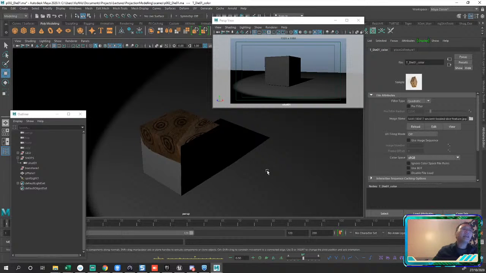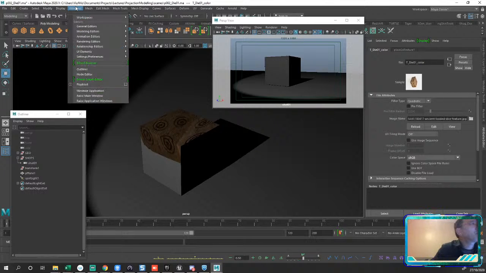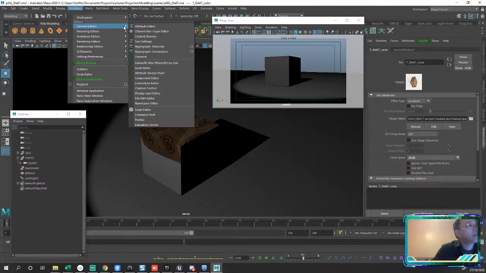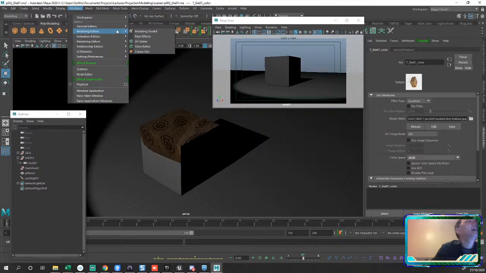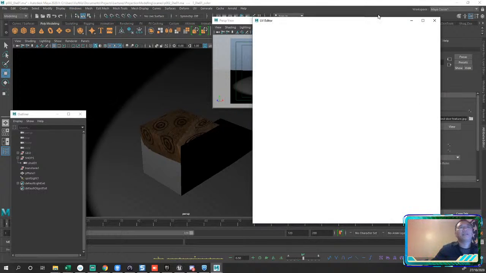So if we want to take a look at how that UV texture is wrapping around our object, we need to take a look at our UV editor, right? So when I come up to Windows and go to General Editors, I can open up my, oh yeah, they moved it, didn't they? Where did they move it to? Modeling Editor, UV Editor. Okay.